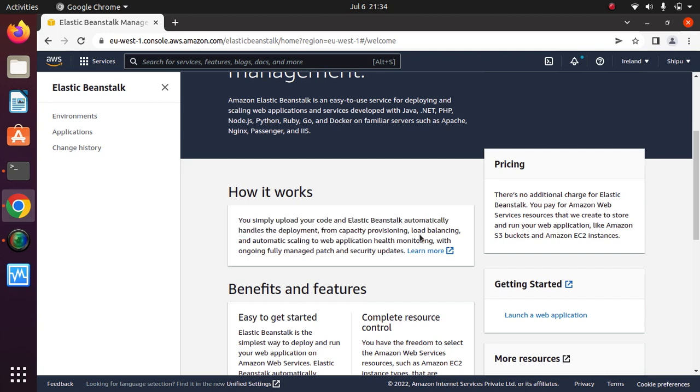From capacity provisioning, load balancing and auto scaling to web application health monitoring, with ongoing fully managed patch and security updates. I hope you understood why Elastic Beanstalk is important and why it is very easy to use. If you are a beginner and you just want to deploy your application on an EC2 instance, then it is for you, because you don't need to do anything. Everything will be taken care of by Elastic Beanstalk. So how can we use it? Let me check in this video.